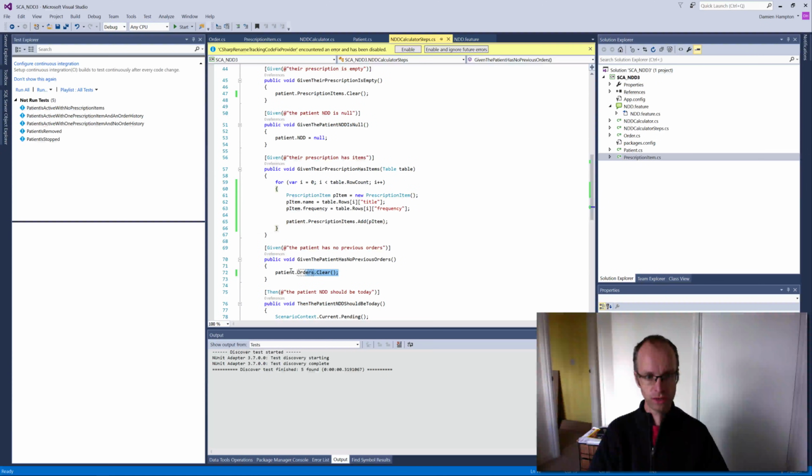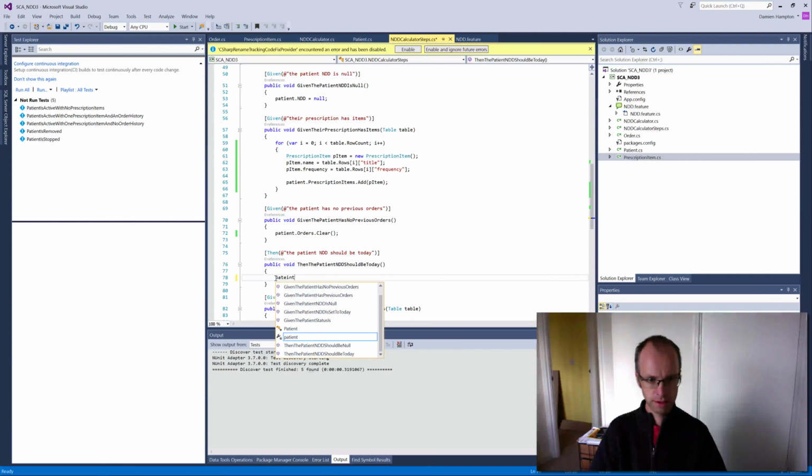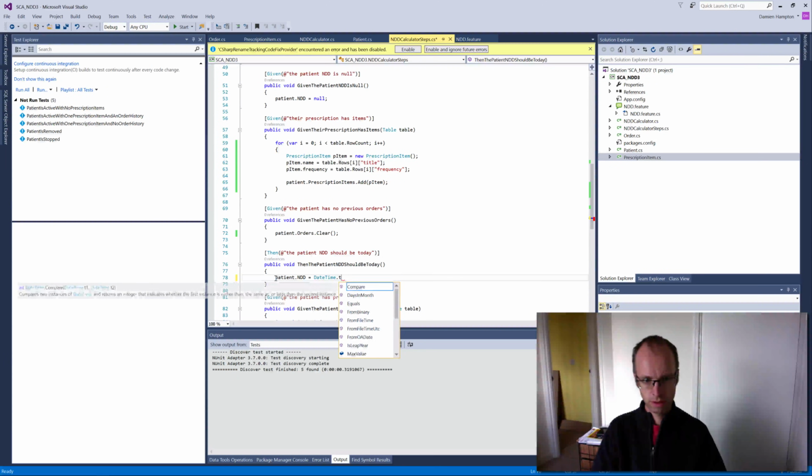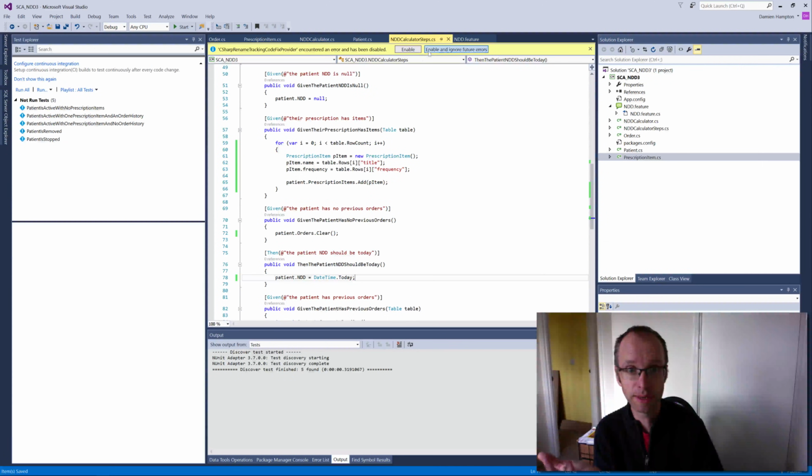I've already cleared the orders. We're saying patient NDD should be today. So we say here patient dot NDD equals date time. Oh no, that's a riser. Date time dot today. Use today because it's just a nice easy one to get from the date time. Now I'm going to work out how to write fancy date code. So we can do that. Happy days.